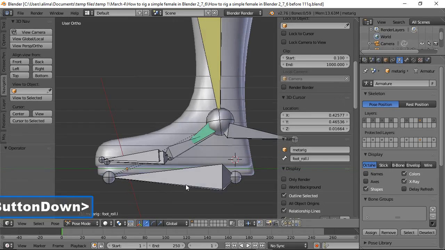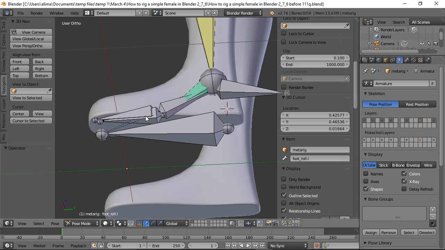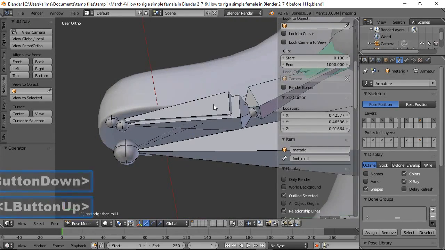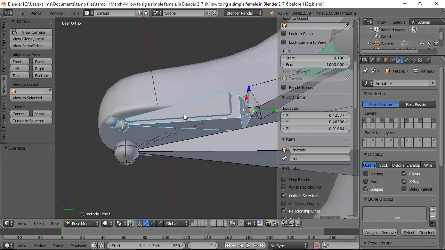So what I'm going to do is hold the middle mouse button to turn. I'm just turning so I can get a better view for when I select. I'm going to press Shift B and draw a zoom box right here. I'm going to left click right here. I'm going to hold Shift. Then while holding Shift, I'm going to select this bone right here. Okay, just to be clear, we selected our toe control bone first and then our toe.L bone second.